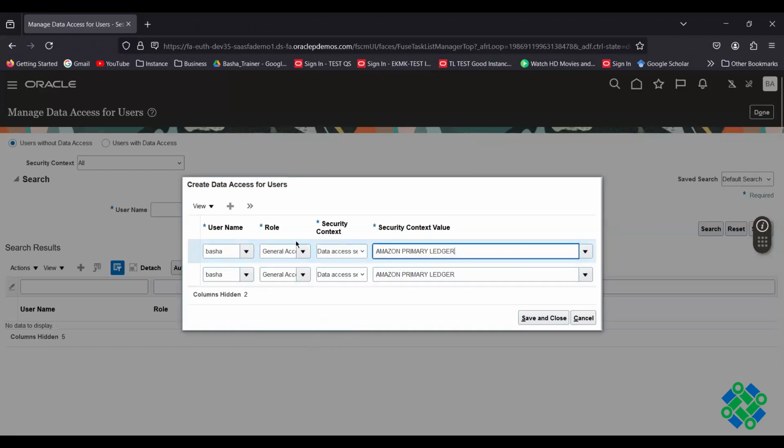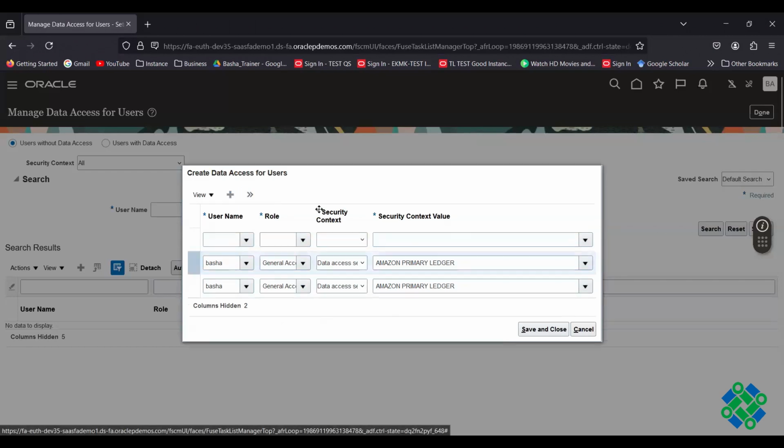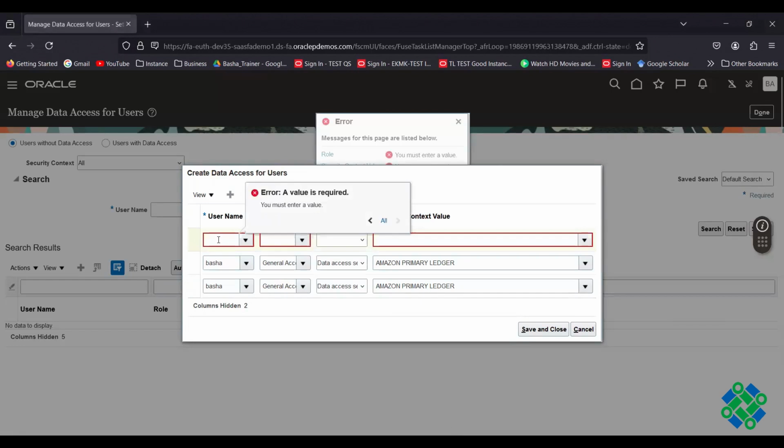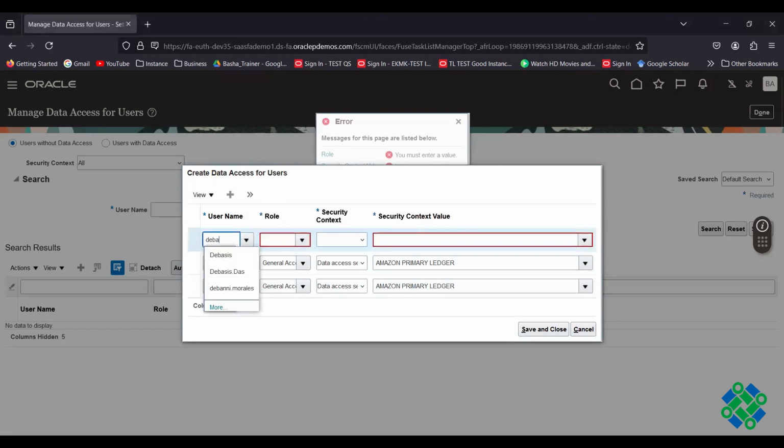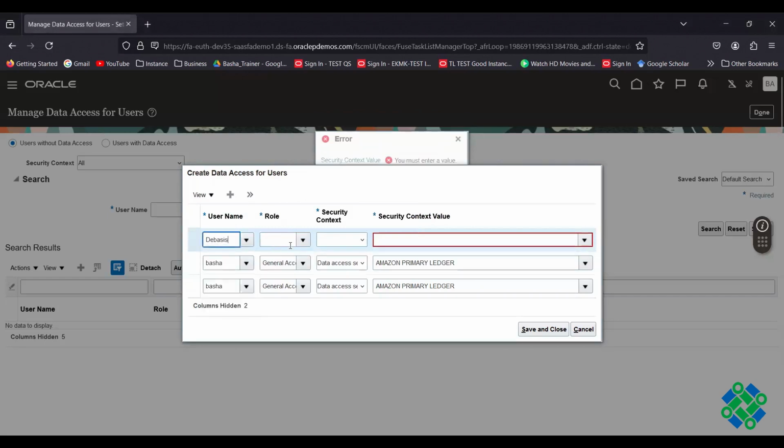I can assign to any other users as well. Let's say, for example, anyone who created users, please give me your username. Devasis. Okay. Devasis is the user, so I can assign Devasis.